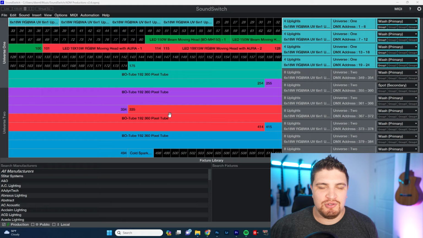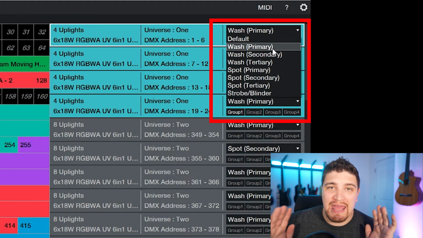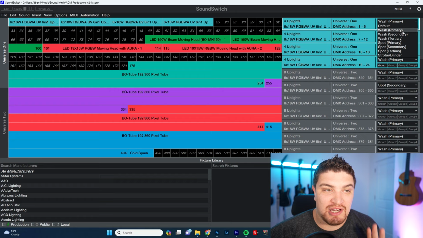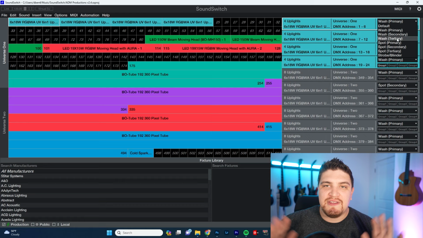And then when you patch these lights, you have the ability to assign categories to them through this drop-down. And these categories pretty much tell the autoscripting engine how you want it to treat this light. Do you want it to be treated like a wash or a strobe? And if you have multiple sets of these lights, you can choose primary, secondary, and tertiary so that it will do different things for those groups of lights.